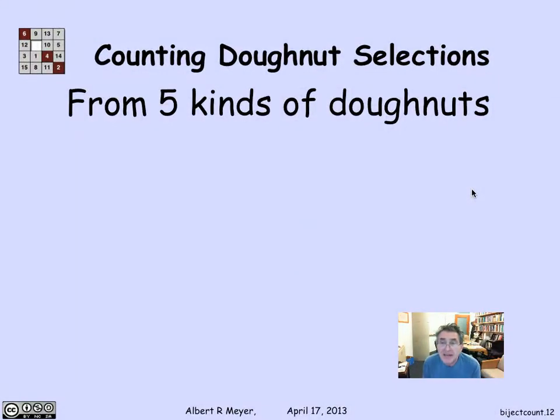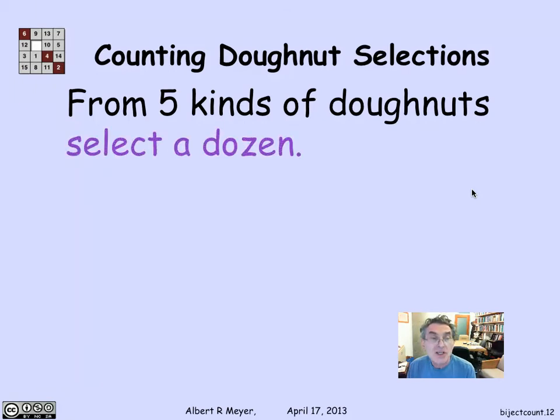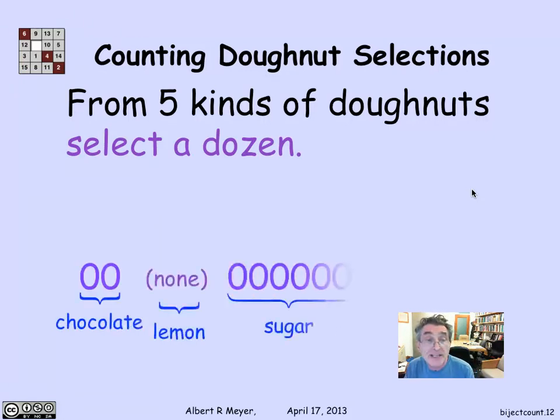One more example of bijection counting that is kind of fun and interesting, and will illustrate the fact that we learn something by finding a bijection even if we don't know how to count either one yet. So what I'm interested in is, suppose I have a situation where there are 5 kinds of donuts, 5 different flavors of donuts, and I want to select a dozen. I want to know how many selections there are.